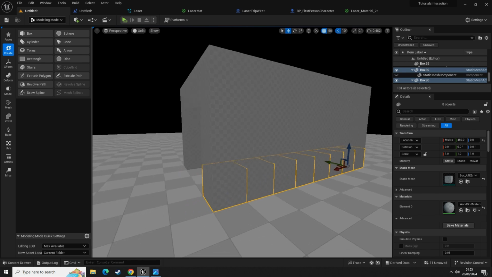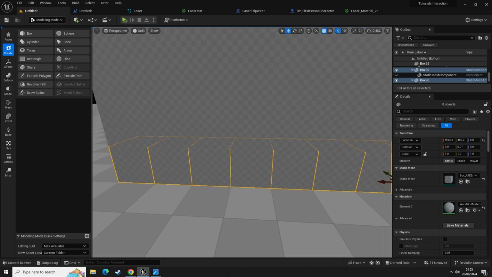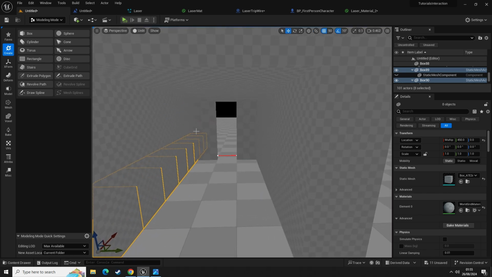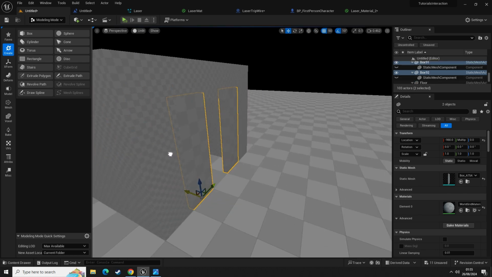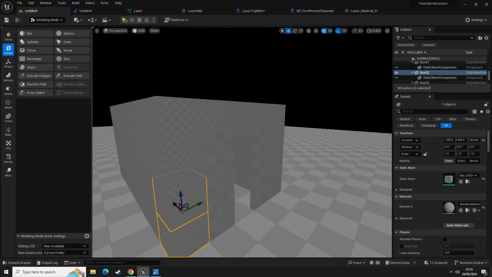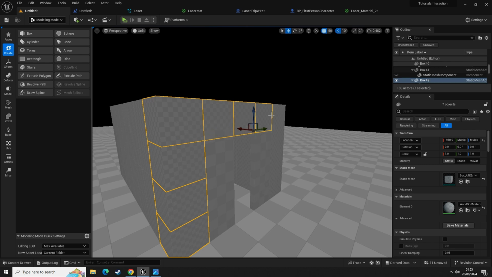And there's our corridor, and then we need some kind of a place to do this initiate lockdown thing. So let's do all of these ones.